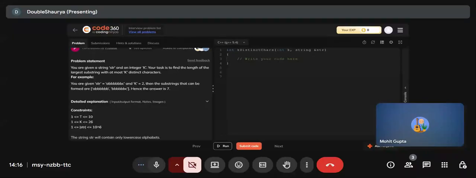At every point when we add a new character to the map, we first add the new character to the map, and after that we check if the size is more than k. If the size is more than k, then we shrink the window at that point.